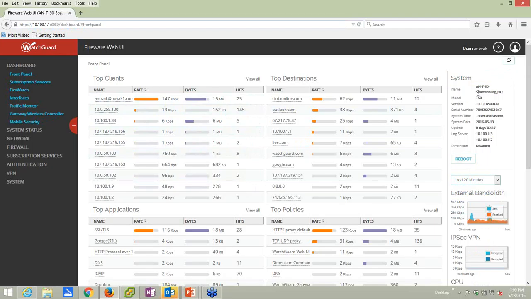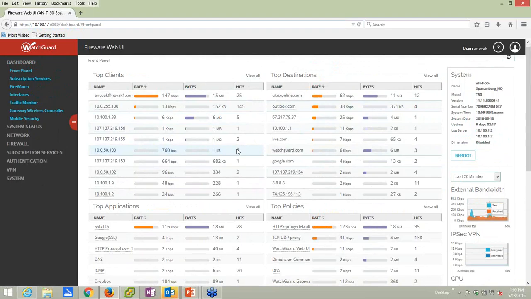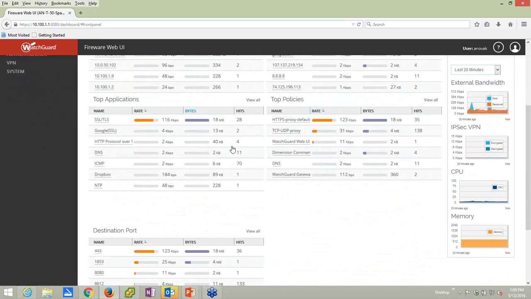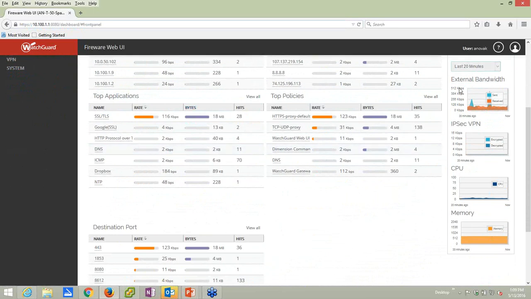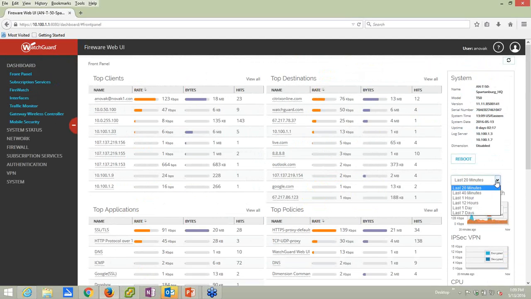And over here, you can see some general information about your firewall, the name, your version, serial number. And down here, you can see some things about clients, destinations, applications, policies. And over here, you can see how much bandwidth you're using through either external, the VPN, your CPU, and your memory. Now, what's nice about this is you can change the time over here from the shortest of 20 minutes to the longest of 7 days. And it also gives you the ability to reboot your firewall from here.